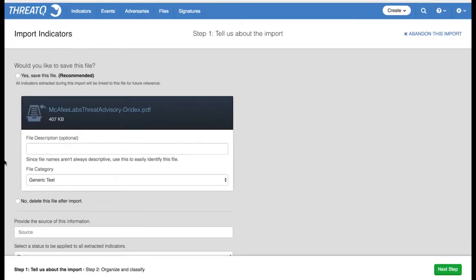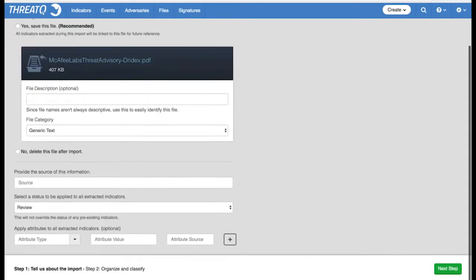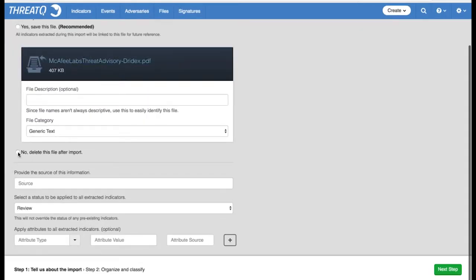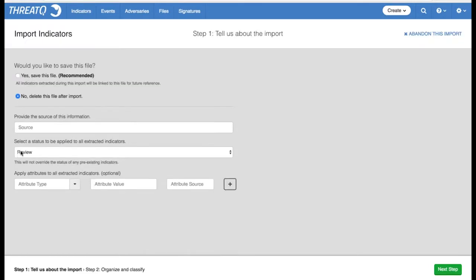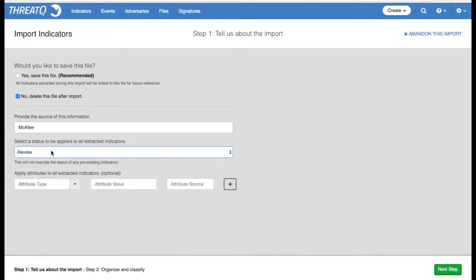Now I can put some information in here, so I can say it's from McAfee. I can put a status in here, so how much do I trust the input? Do I want to review it first perhaps? I can even put in my own attributes that I'd like to attach to it. For example, I could attach the attack phase, that could be the diamond model or the kill chain, depending on your preference. Now, as soon as I hit next step, what then happens is ThreatQ uses the parser that I selected earlier, and it then identifies a set of potential indicators that are candidates for import in that document.